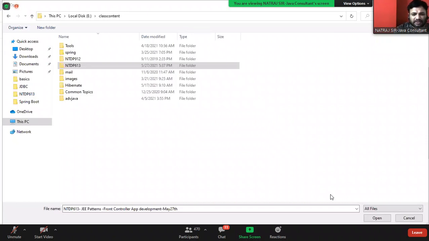Mr. Raz, transitive dependency means only dependent jars will come. Relative dependency means the dependent jar and relevant jars also will come. Both are different.